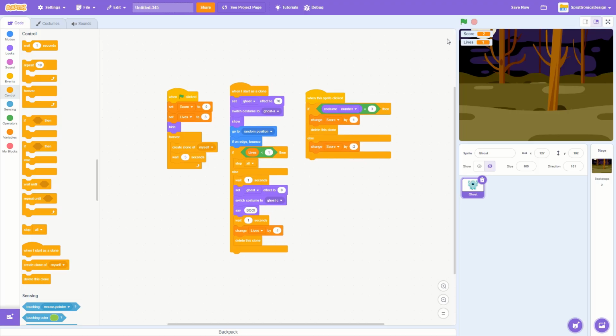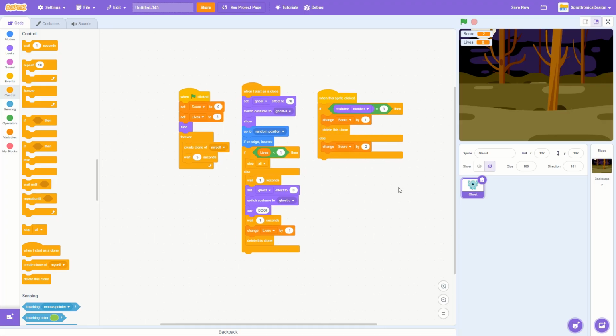Perfect. Now let's go and see if everything is working. So we get a point every time we click. Nice. And then let's see if we are too slow. Oh, our lives have gone down. If we're too slow, there go our lives. And if we're too slow here, there we go. The game has ended because, of course, right here, we're stopping everything. Perfect. But there's something missing.